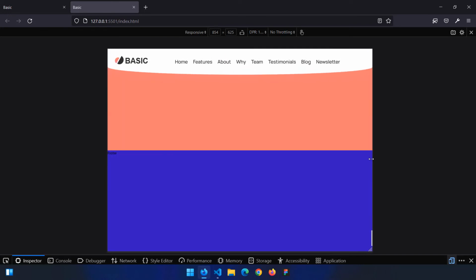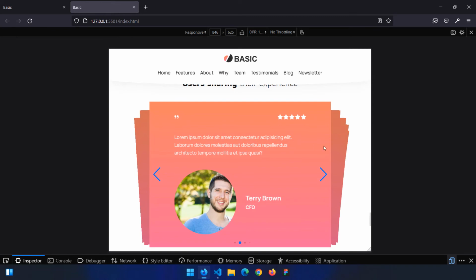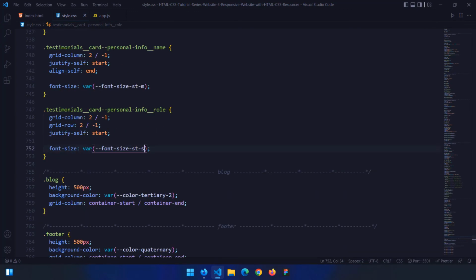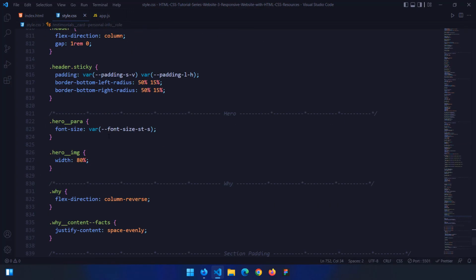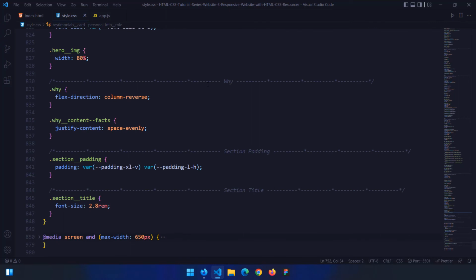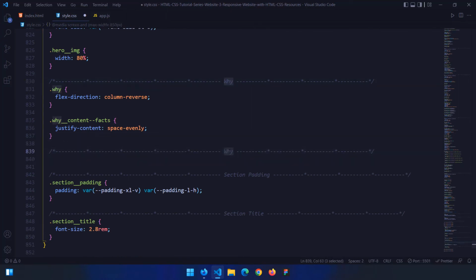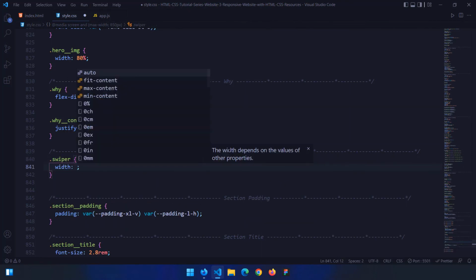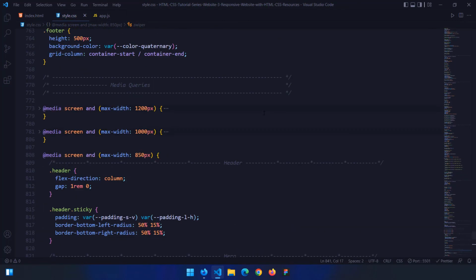So what I'm going to do is at around 850, where both of the spaces seem equal, I'm going to provide some media queries. And luckily, we have that 850 media query. So below the Y, above the section padding, what I want to do first is write testimonial swiper. Now I'm going to grab the swiper JS, the swiper container, and I'm going to give it a different width. So it's going to be swiper. The width is going to be 40 rem. What was it before?